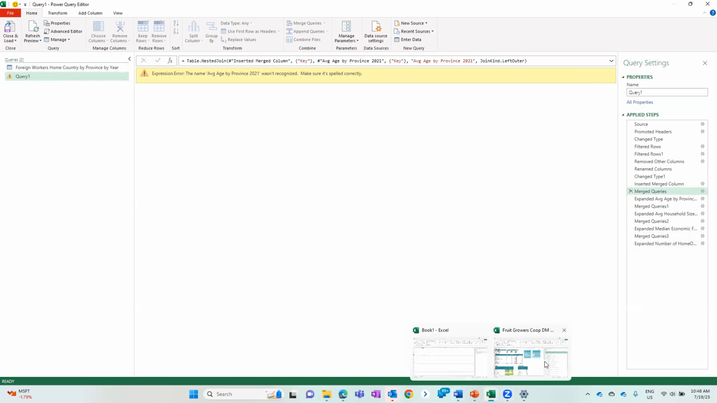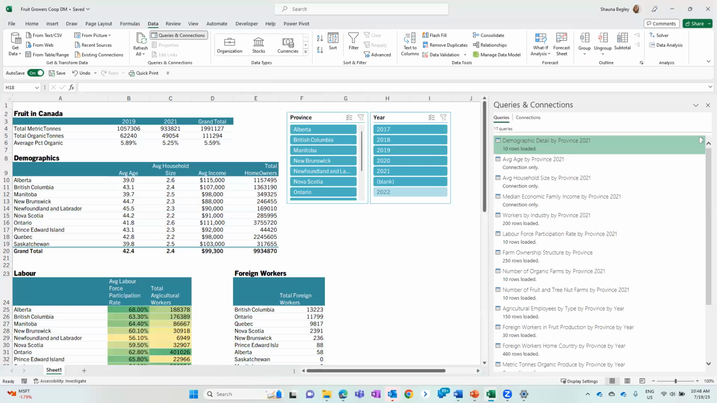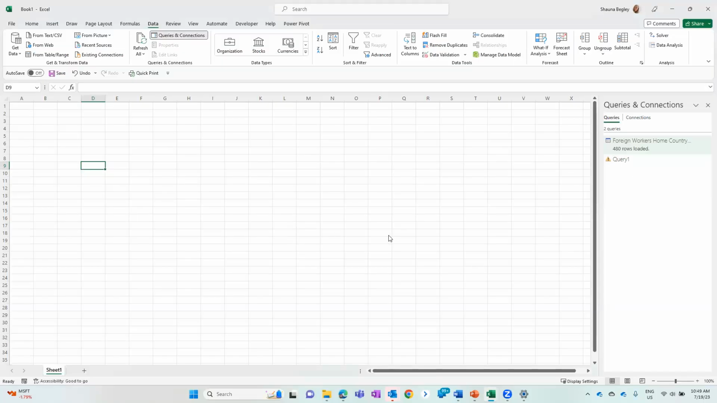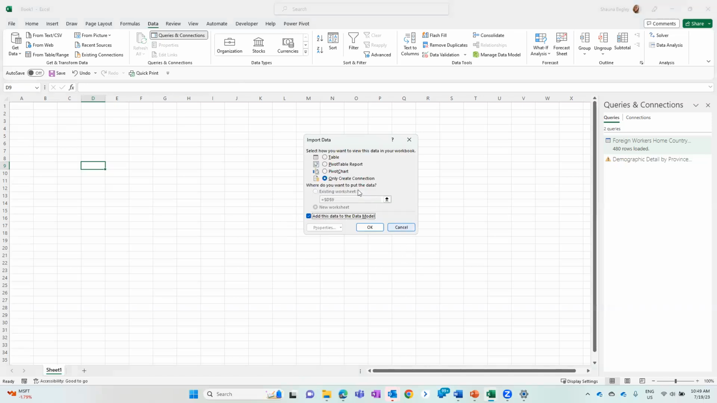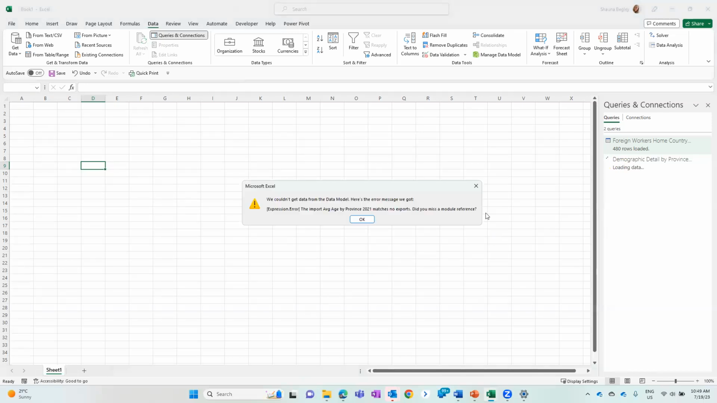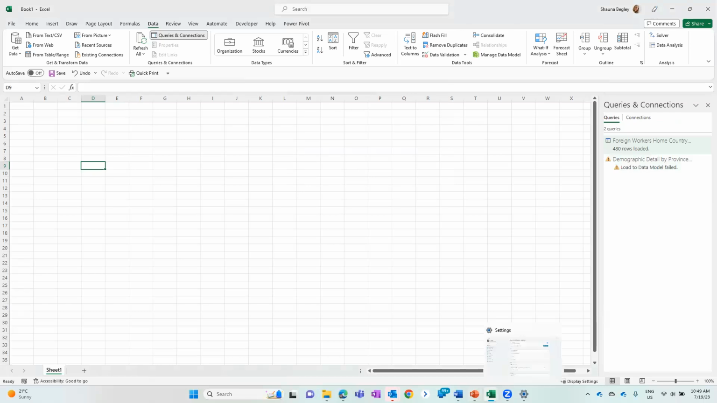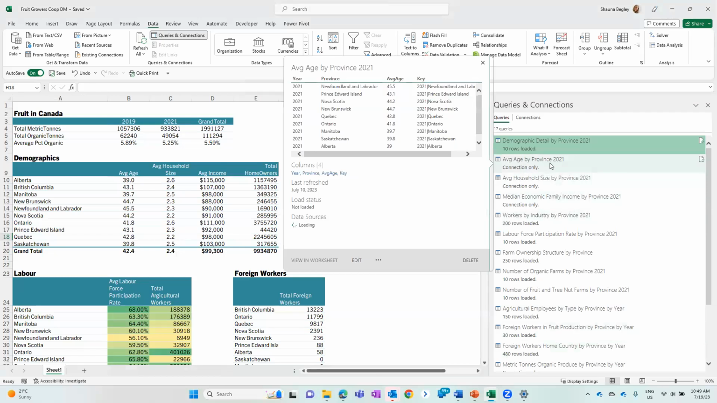But first of all, let's make sure that we rename this demographic detail by province 2021. I'm going to close and load that. Even though I know that this is going to give me an error and this query is not working as it's supposed to. And so I'm going to say, okay.